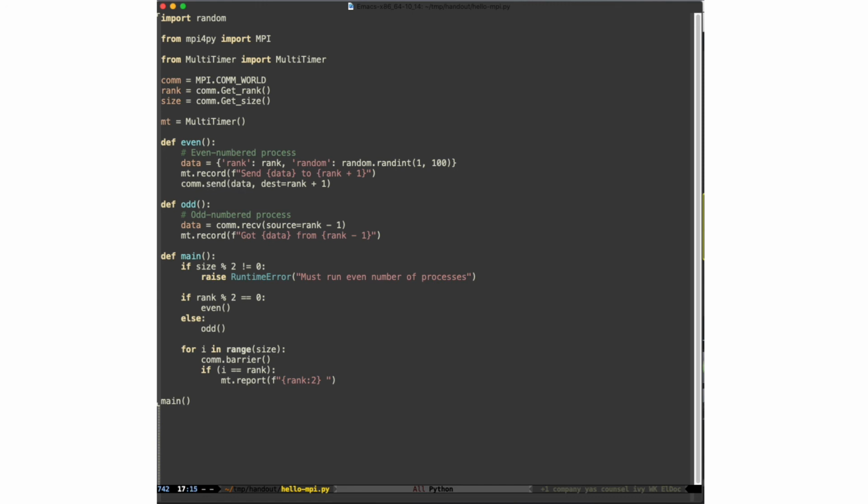We just basically pass the data we want to send and the destination rank where we want it to go. So the even numbers send to the next highest odd numbered processor. And then on the receiving side, the odd numbered processor is going to receive from the next smallest even number. So all it's got to do is call the blocking receive in this case and set the source parameter to rank minus 1. And then it prints a record of its accomplishment after it receives that value.